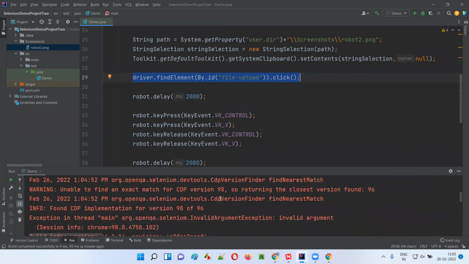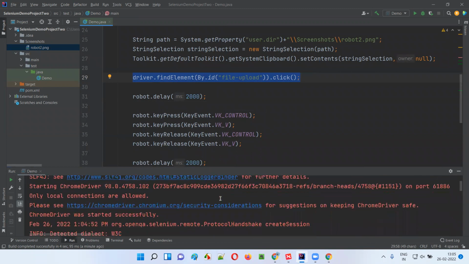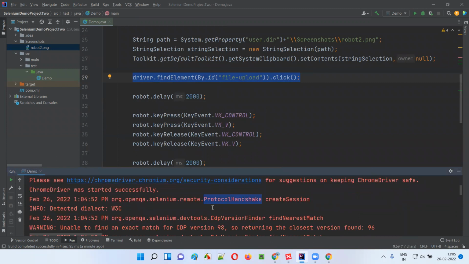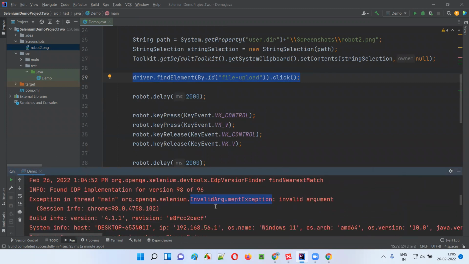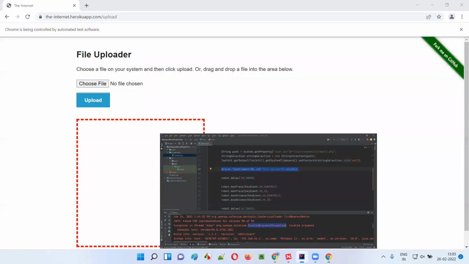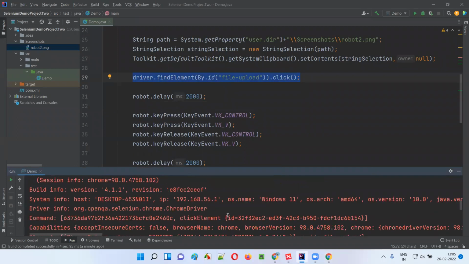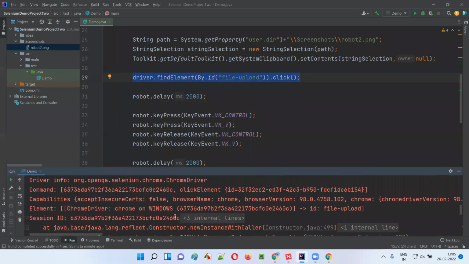Any exception came? Let me see the exception, guys. Okay, so go to CDP version. Invalid argument exception it is saying. Okay, I'm not able to click it properly, guys. I'm not able to click. So it's not able to click, guys.